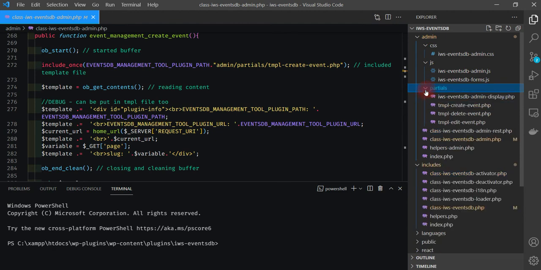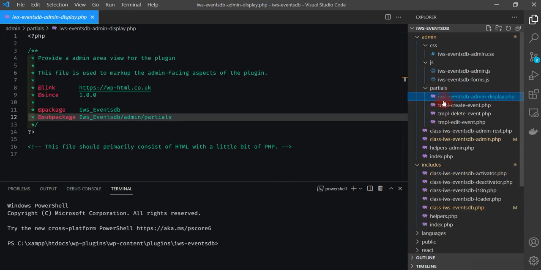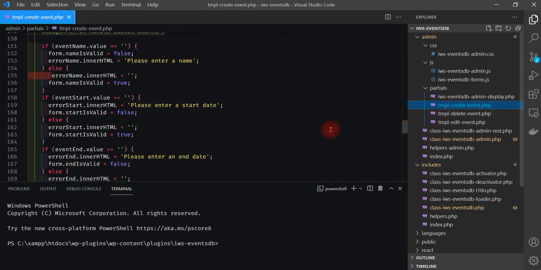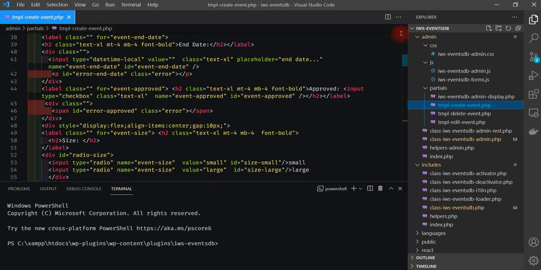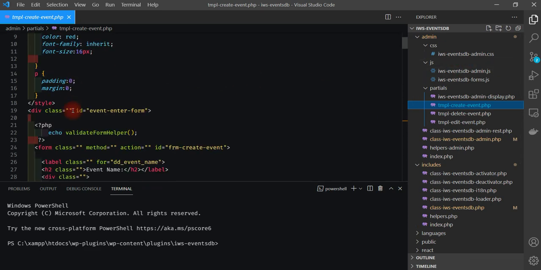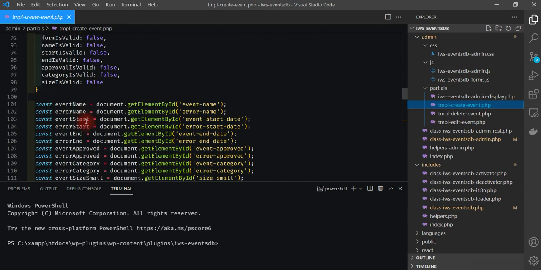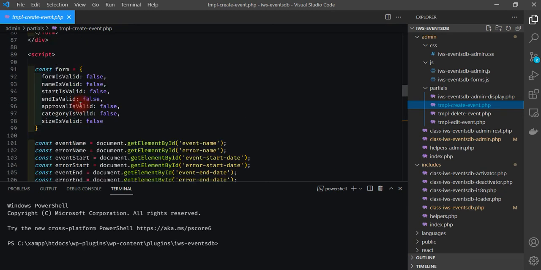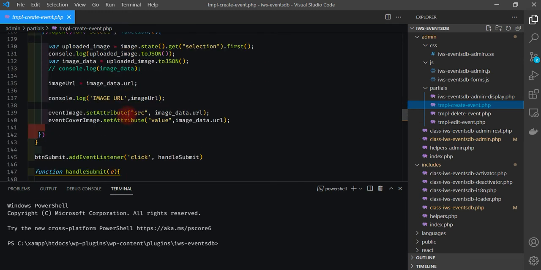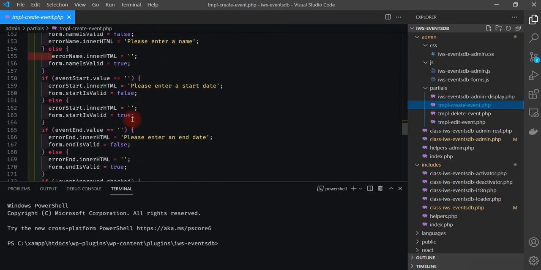If we go into our partials, this is the one that comes by default, and it tells you that this should consist primarily of HTML, but we can create our own templates here, and this template create is listed here. What it is, is standard PHP, and I'm using this a bit like a view style. Rather than refactor files all out, I'm putting the style, the HTML, and then the JavaScript all on one page. You can refactor this out, and all this is doing is JavaScript and using the REST API to send that.